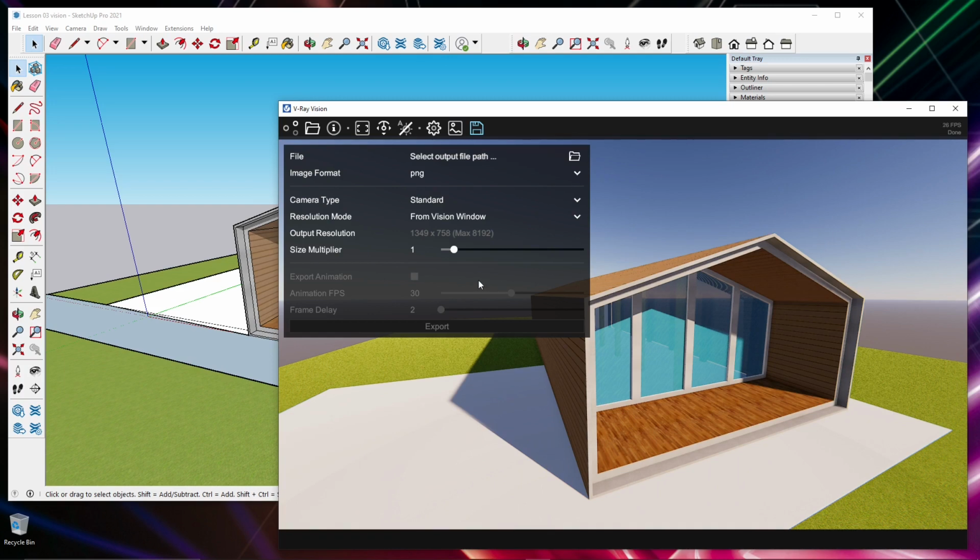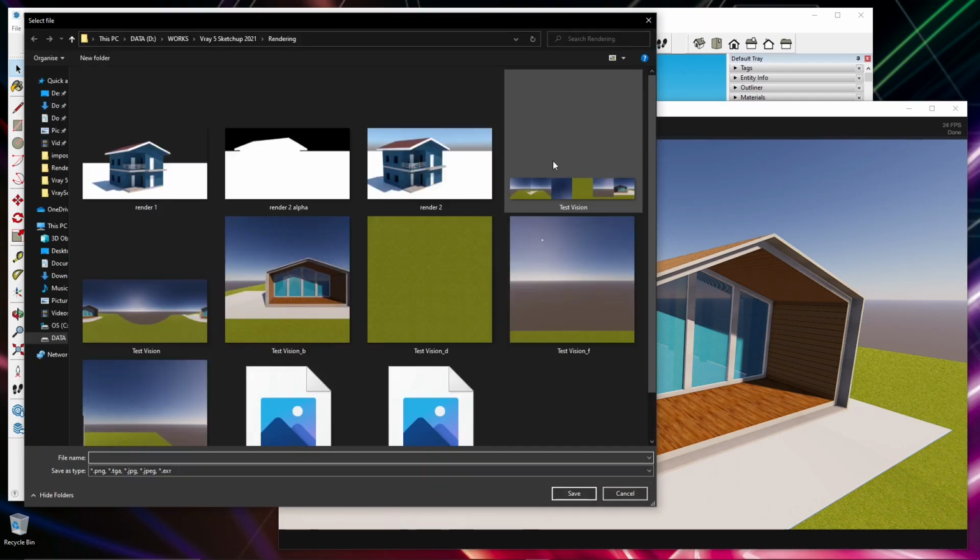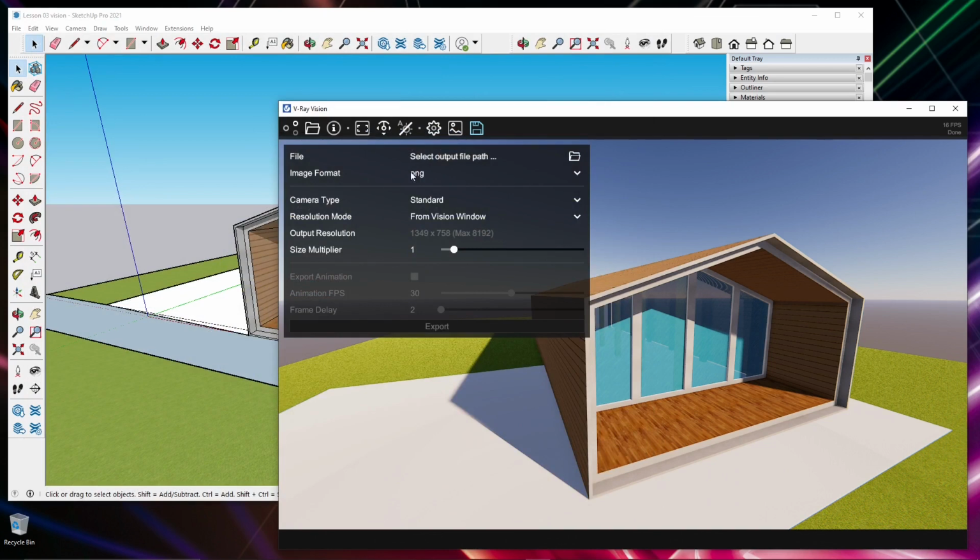So this is where we are going to save the image or the animation, but we will talk about the animation later on. So we will focus on the top part here. The first thing is just to select a folder, of course. In this case, I've selected this folder here called rendering. And then you can choose an image format, depending on what you need to do with the image.